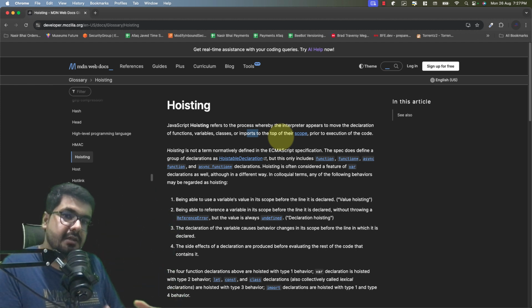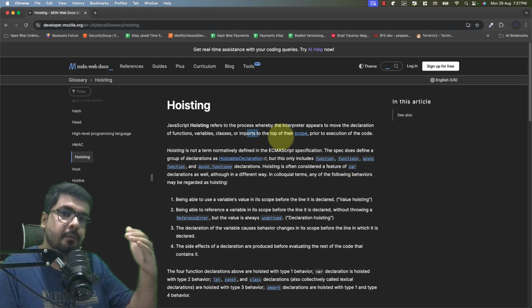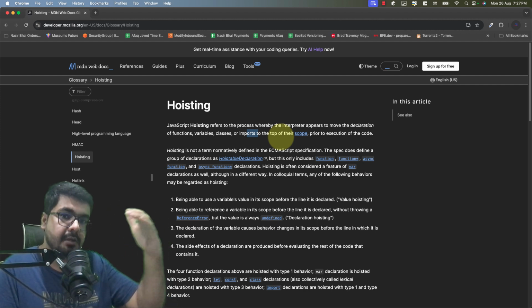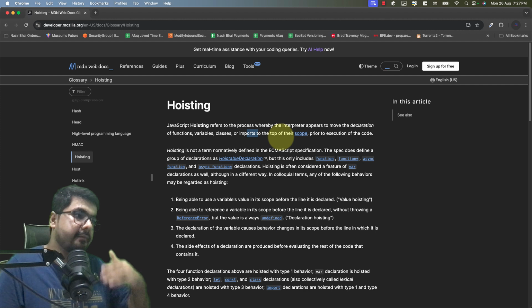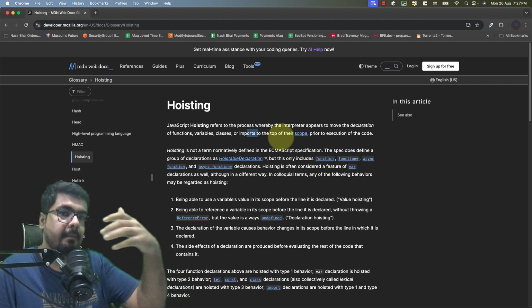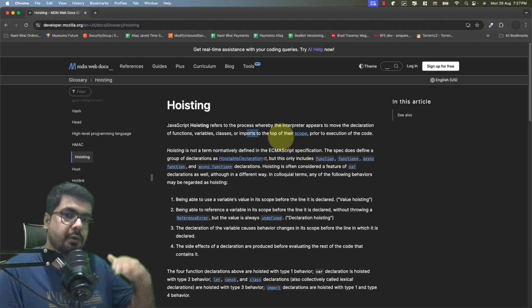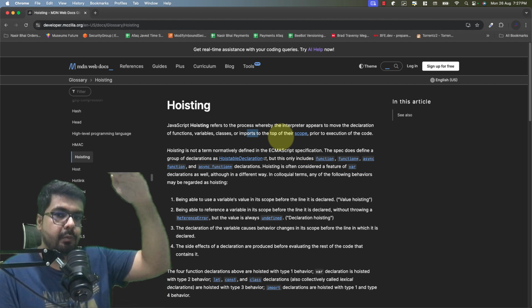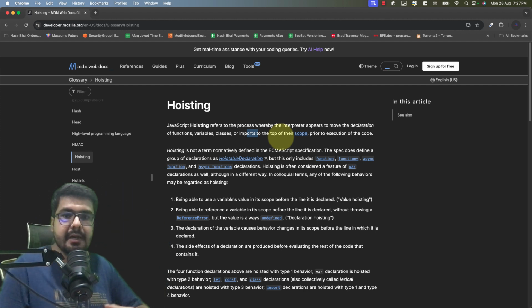So that's the reason JavaScript knows about a variable or function whenever you access it before declaring it. In the case of a variable, it's undefined, but in the case of functions, you will have the complete function available, right? So every piece of code inside the function will be hoisted at the top. So that's the concept of hoisting.